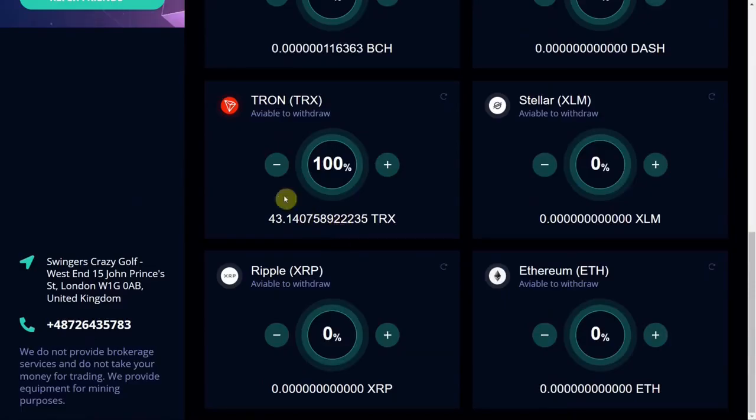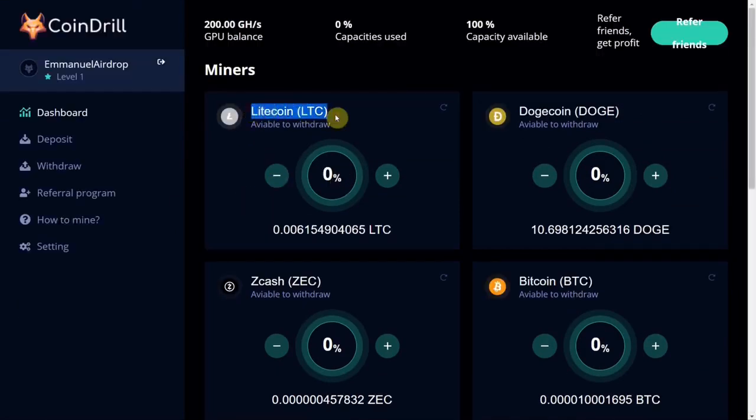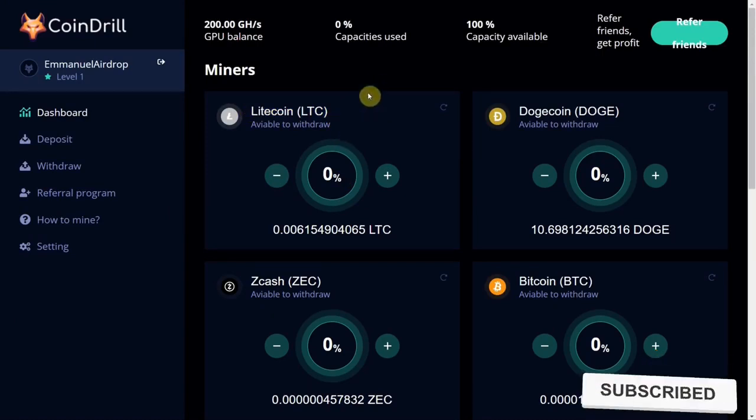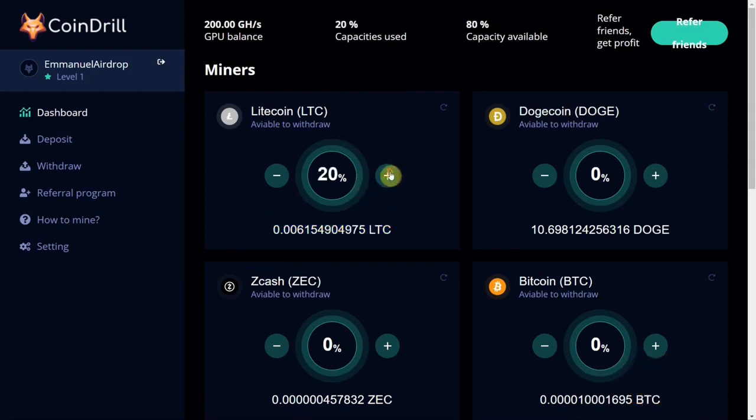Once you have signed up, guys, you'll be taken to this page, and here you have to select and activate the coin that you want to start mining. Let's say for example you want to mine Litecoin. All you have to do is click on this plus button to activate your Litecoin miner. Just keep on clicking on this plus button and it will start mining free Litecoin for you immediately. You can clearly see it here, mining free Litecoin for me.